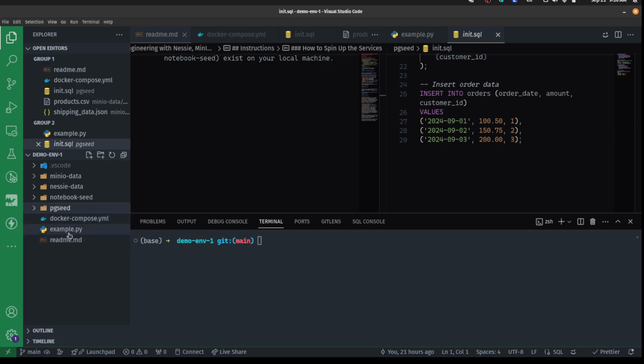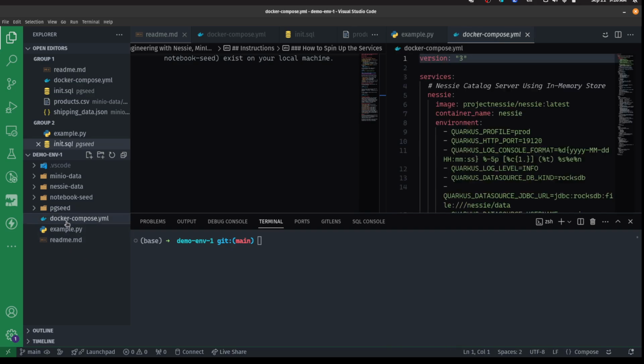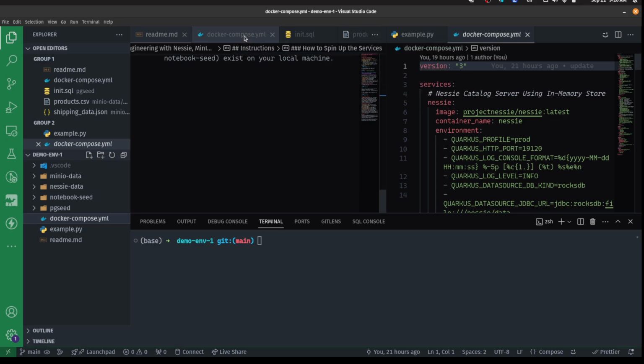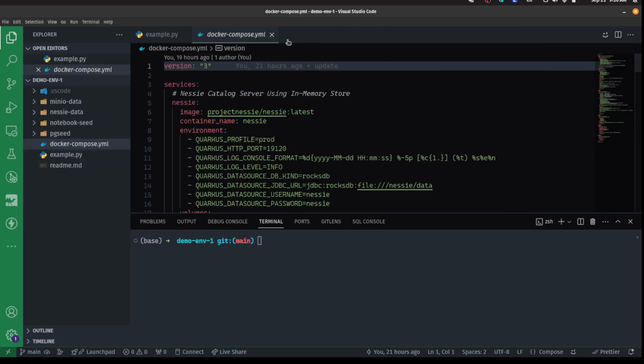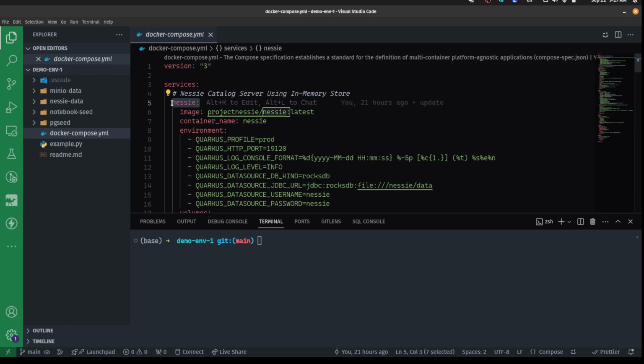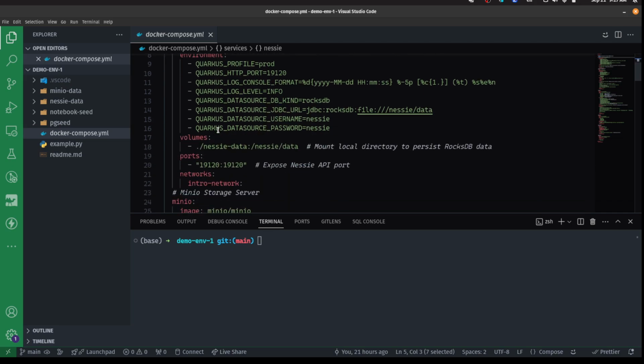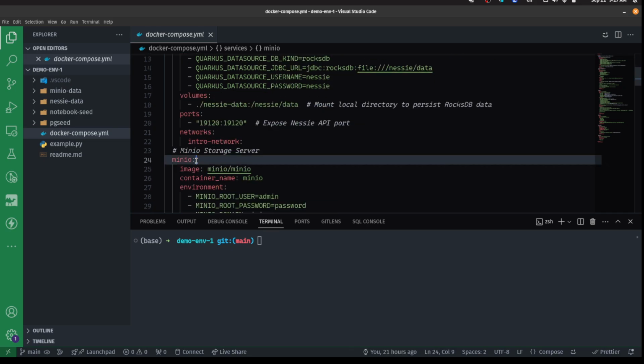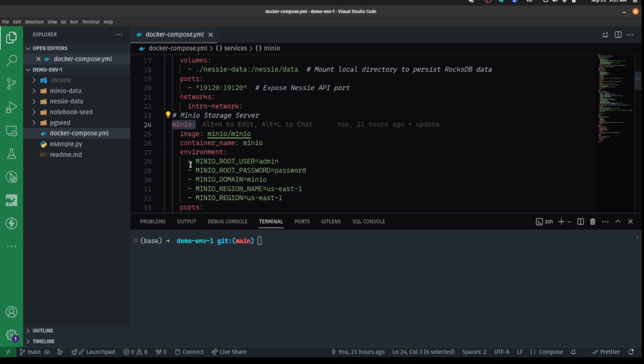But in this environment, we're going to have quite a few services. So let me bring up the docker compose.yaml and close a lot of this extra stuff. It's going to include Nessie, which is going to act as our Iceberg catalog to track our Iceberg tables, so essentially the key to our data lakehouse aspect. And Minio, which is going to act as our data lake, essentially our storage for our data.